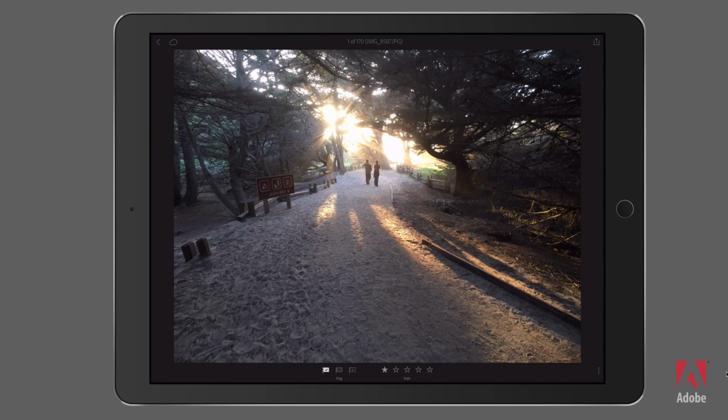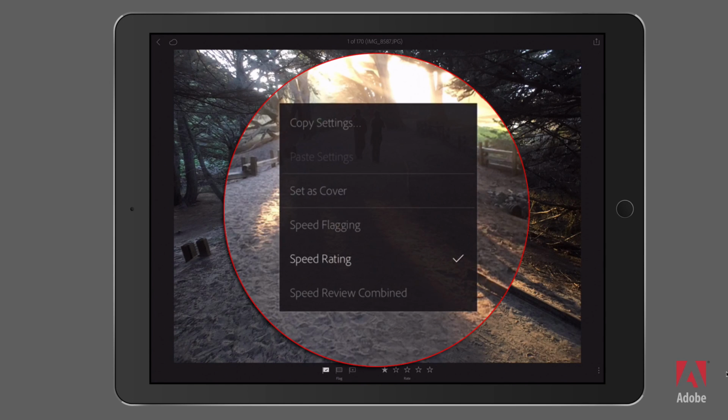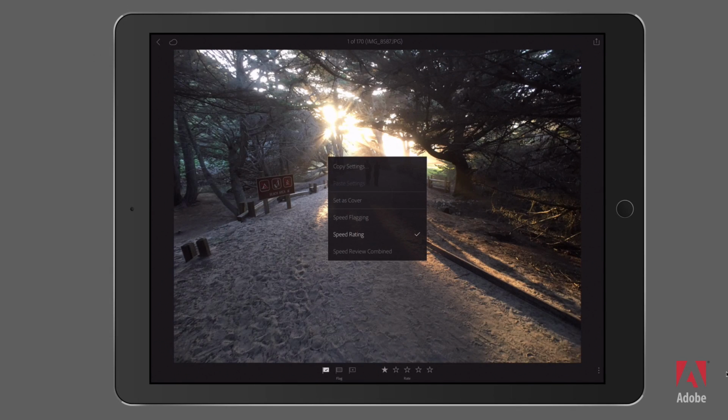switch to this mode. Next, I want to show you how you can tap and hold on the screen to bring up this dialog, because this dialog lets you set the speed flagging, speed rating, or speed review combined. It's currently in speed rating.